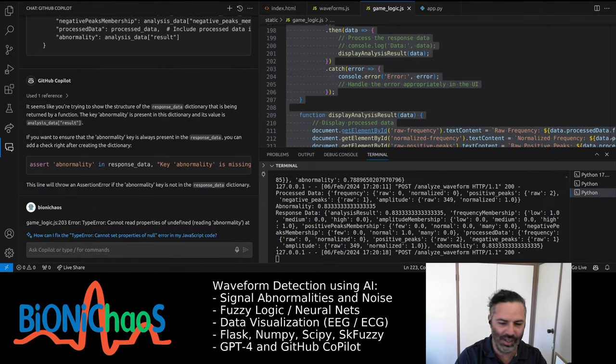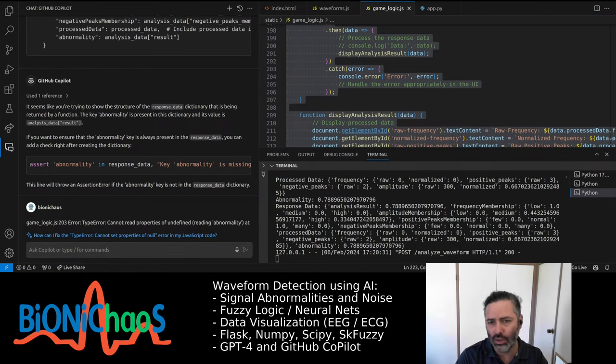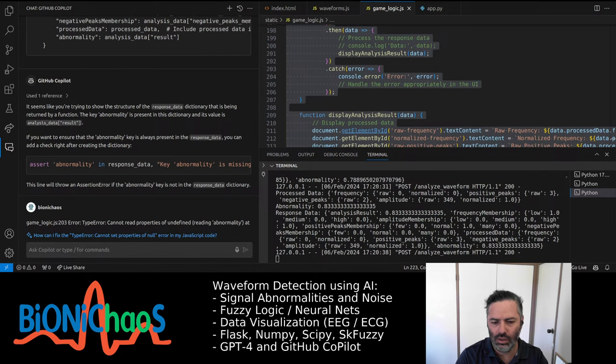Get rid of the emojis. No more emojis. Here's the game logic JavaScript. Then there will be the Flask application Python backend script. And then I'll tell you what the problem is.